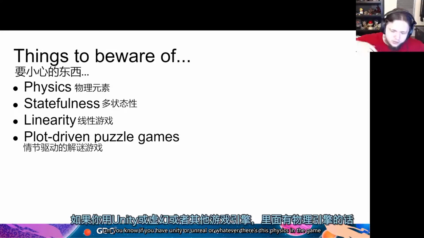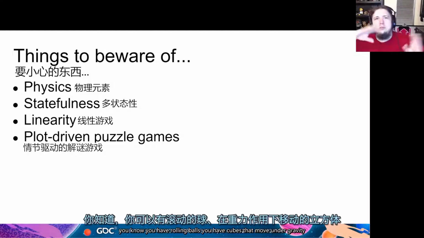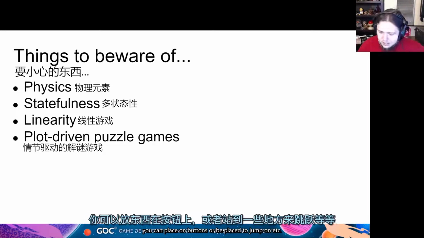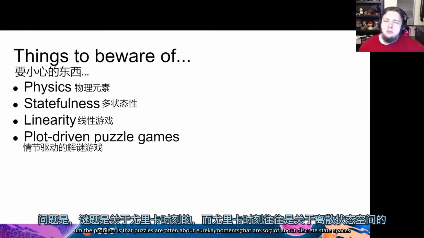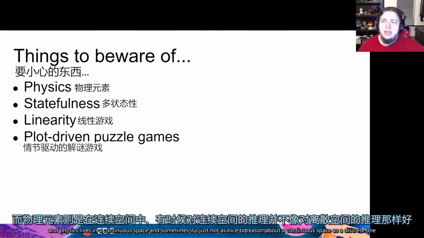If you have Unity or Unreal or whatever, there's physics in the game. It's very tempting to just use those built-in physics systems as ways to create puzzles. You have rolling balls, you have cubes that move under gravity, that can be placed on buttons or be placed to jump on, etc. The problem is that puzzles are often about eureka moments that are about discrete state spaces. What is necessary in order to get here or to do this? And physics lives in a continuous space. And sometimes it's just not as nice to reason about a continuous space as a discrete one.